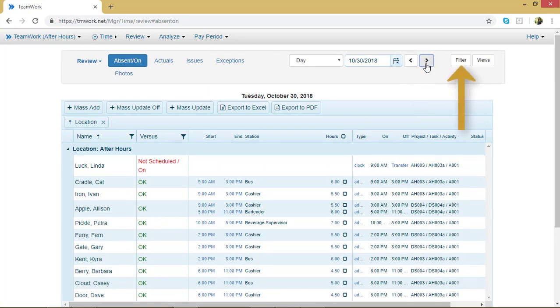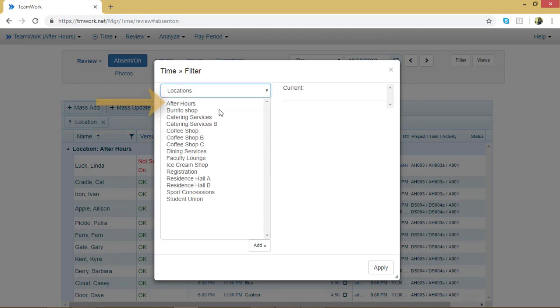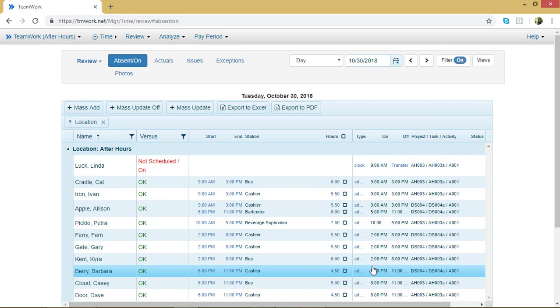To add a filter, click the filter button, then click the arrow and choose a filter. Let's say locations, and I want to look at the information for after hours only, so I'll click on after hours, then choose add. If I don't want to add this filter, I will click the X at the top of the box. I do, so I'm going to click apply. And now that filter has been added. A blue dot has also appeared next to the filter, letting you know that there is a filter in effect.